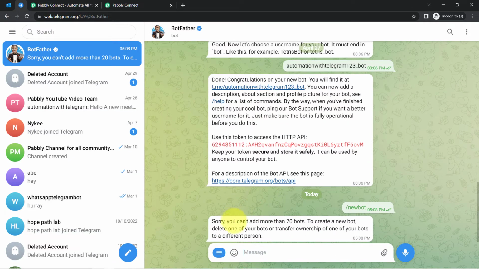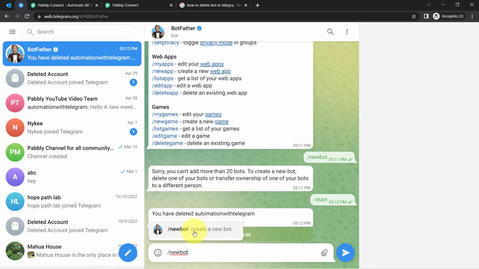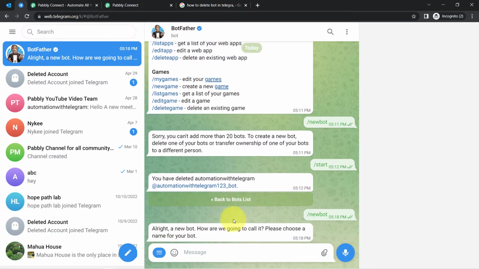And here you can notice it is saying, sorry, you cannot add more than 20 bots. To create a new bot, delete one of your bots. Okay, so let me do the same. Alright, so I have deleted the bot. Let me try to create a new bot once again. Alright, a new bot has been created.